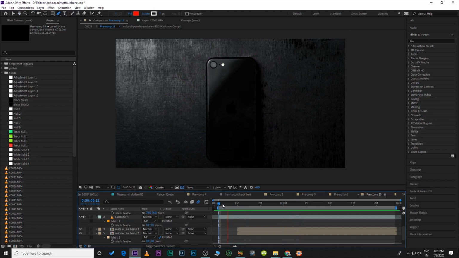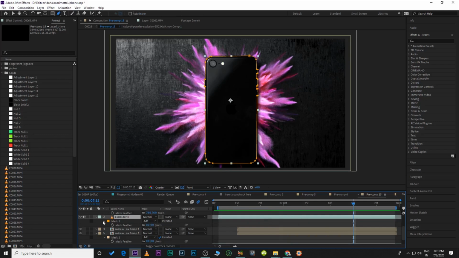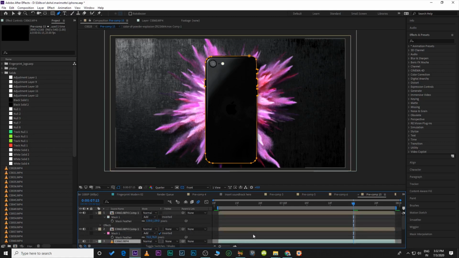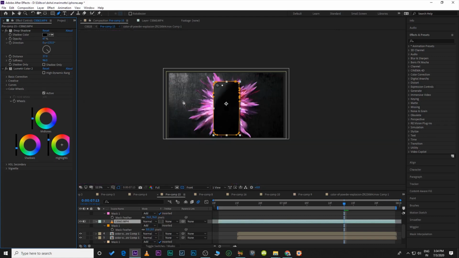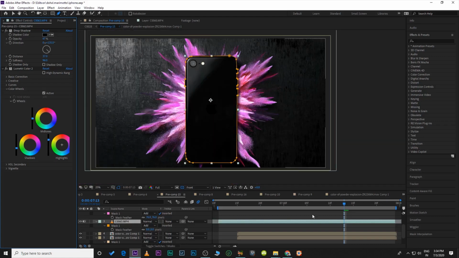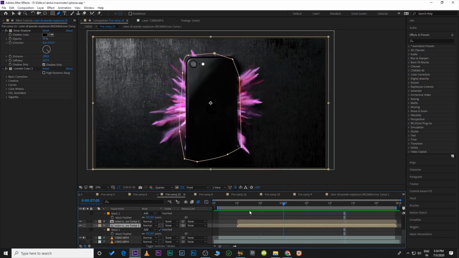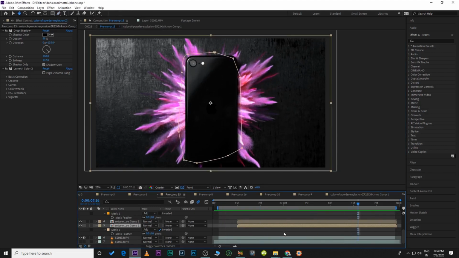For this shot I added some color burst footage underneath the phone, so I made a mask and then I placed it underneath the phone. You can see the mask here, and then I added some drop shadow. So you can see the difference here, and I also added some drop shadow for the color burst also. If I turn this on and off you can see the difference. It's looking more 3D if I add the drop shadow. So this is how I did this one.